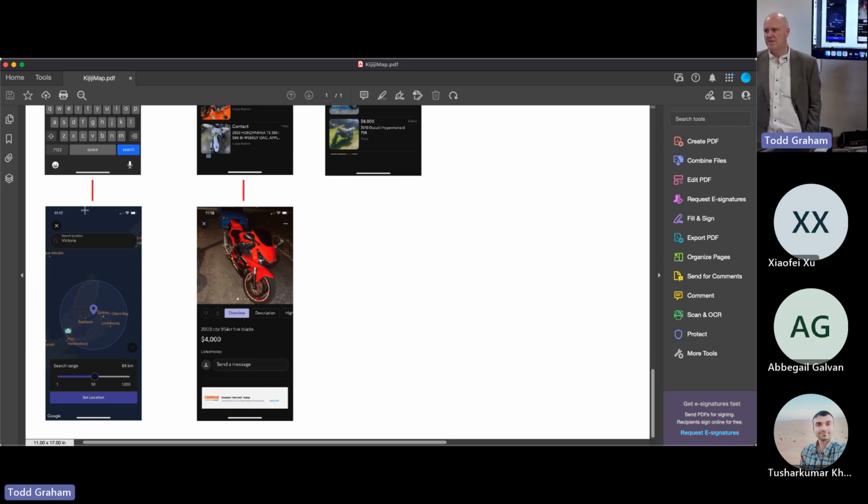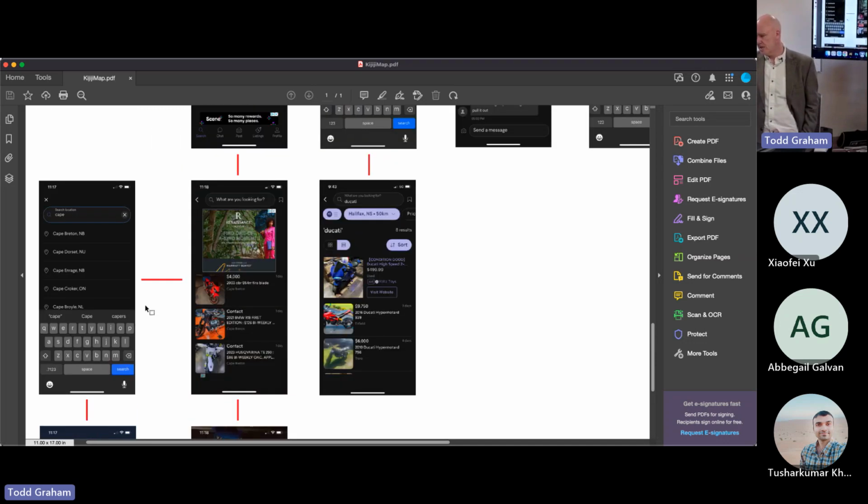In this case, when you pick an area, it gives you a cute little map where you can say, what's the radius of the search that I want to find items within? The app wouldn't be very helpful if what you were looking for came up clogged with listings from Alberta and Saskatchewan and Ontario. You don't tend to travel there to get those items.